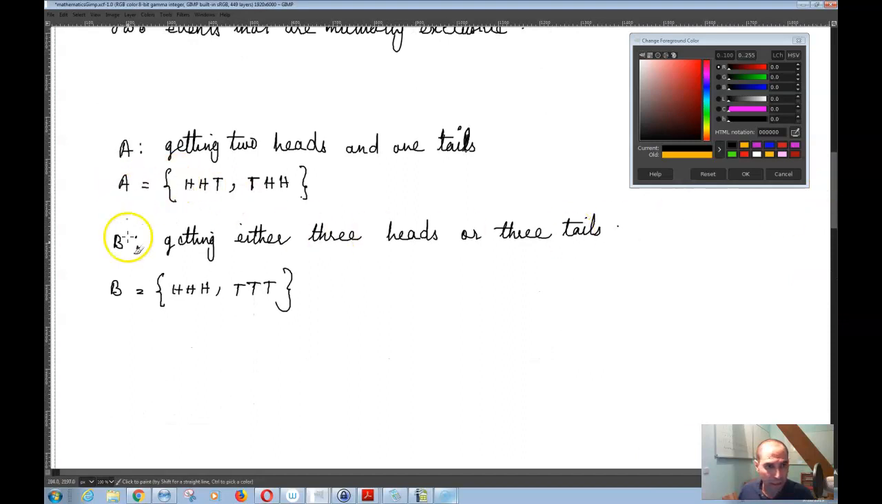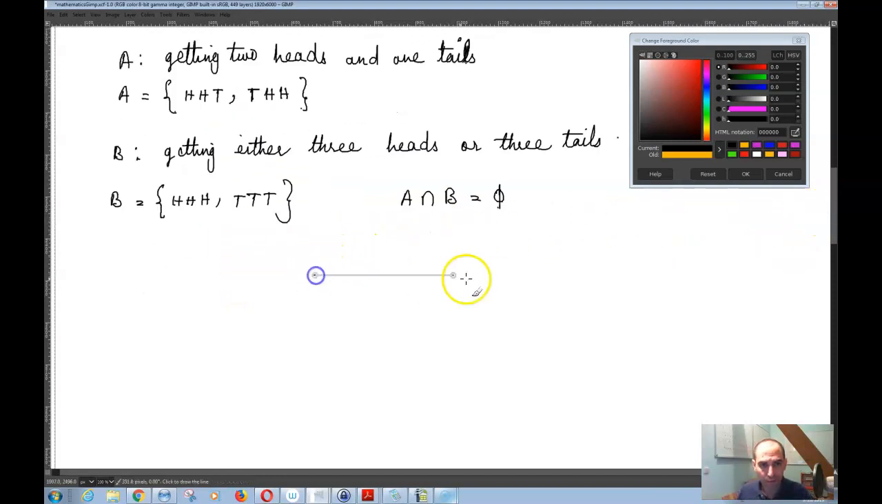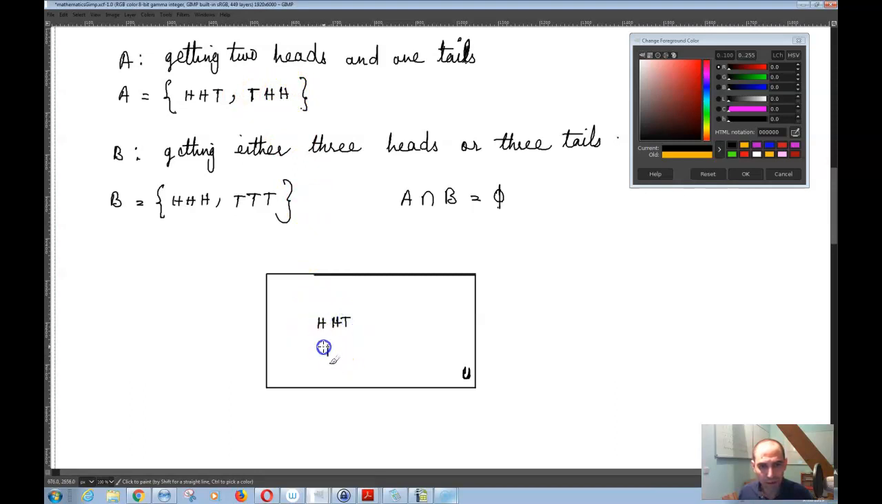Now you can see that A and B are mutually exclusive because A intersection B is equal to the null set, meaning that if this is your, for example, universal set, and A is HHT and THH, this is your set A. And your set B is, for example, HHH and TTT.